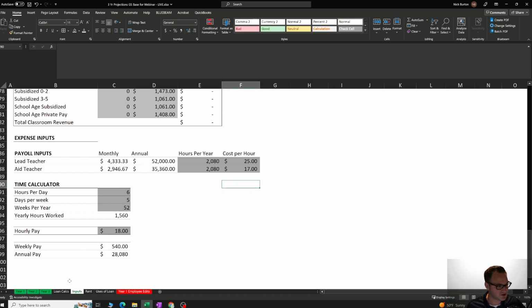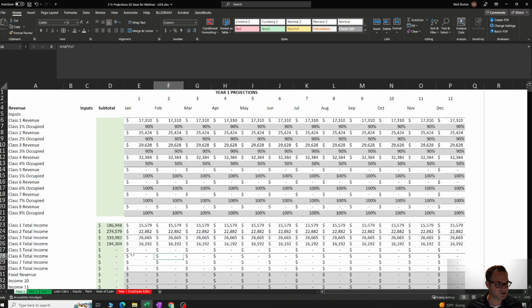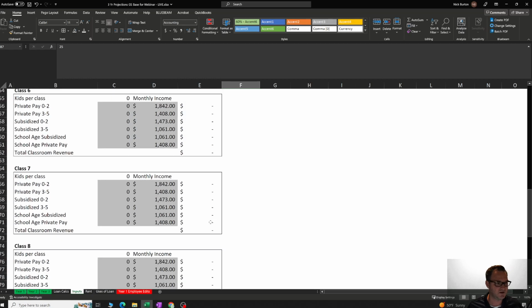So now we're going to see how this impacts our actual annual inputs. What we have in here, the amount of hours per year and the cost per hour, is what is going to reflect in the actual expenses for that employee. So let's come back to inputs.